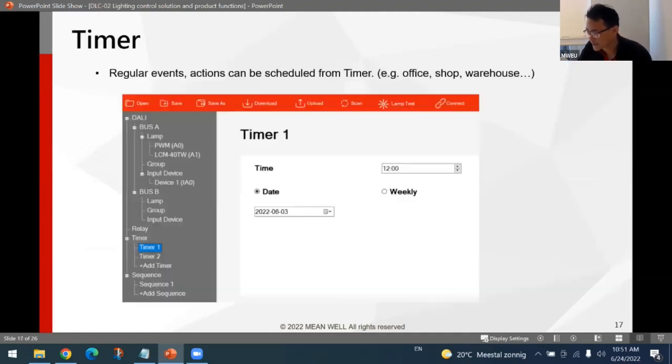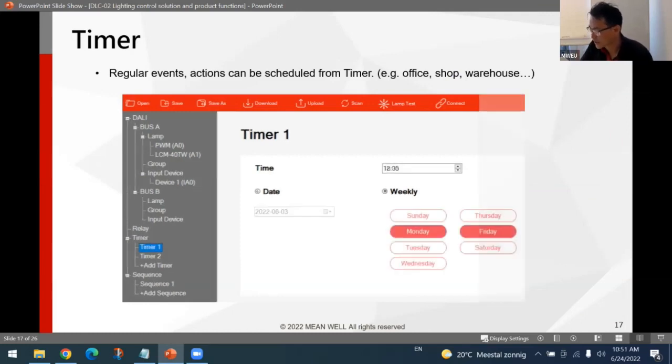Timer is useful to schedule an action in a specific day or the weekly event. For example, preset the office lighting every Monday to Friday, 8 o'clock in the morning to turn on the light. In the evening, 6 o'clock, the light will be turned off. Furthermore, you may preset all lights to be turned off on the national holidays or in each weekend.